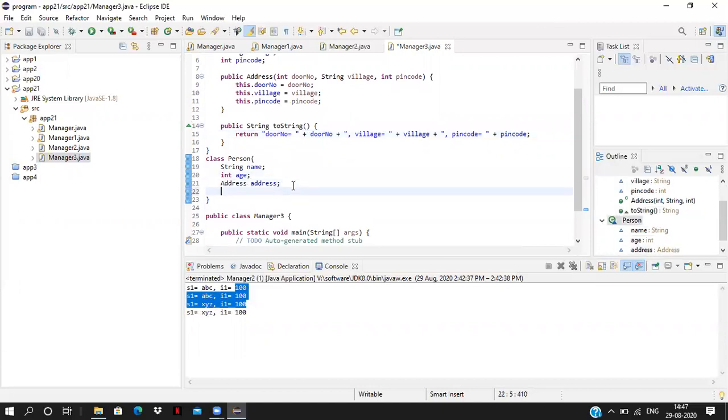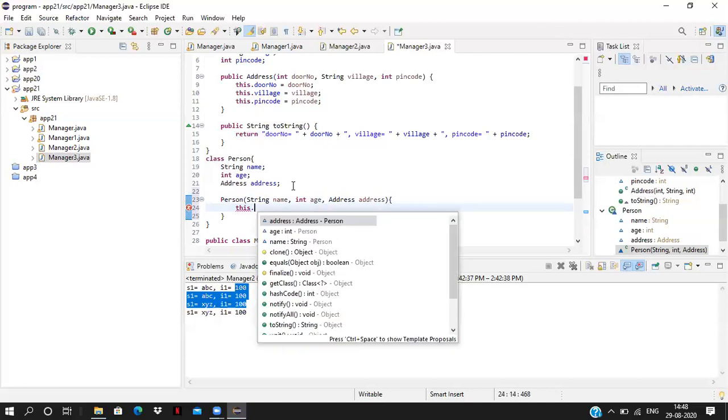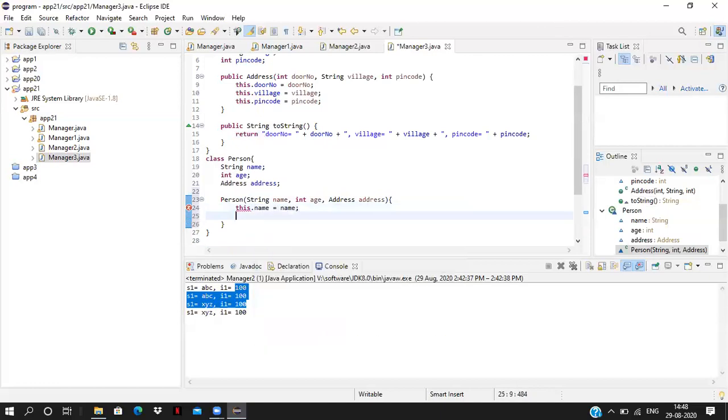Now let's go and create a constructor for the person class also. Inside the person class, I have the name attribute. All attributes I'm initializing using the constructor of the person class. this.name equal to name. I'm assigning the current class attributes with the arguments of the constructor. So the constructor is created for creating the object.